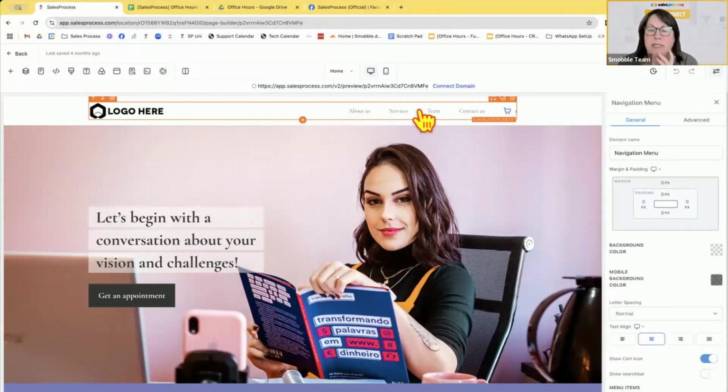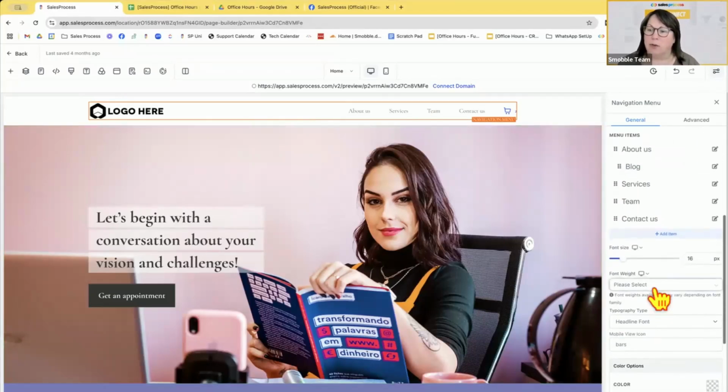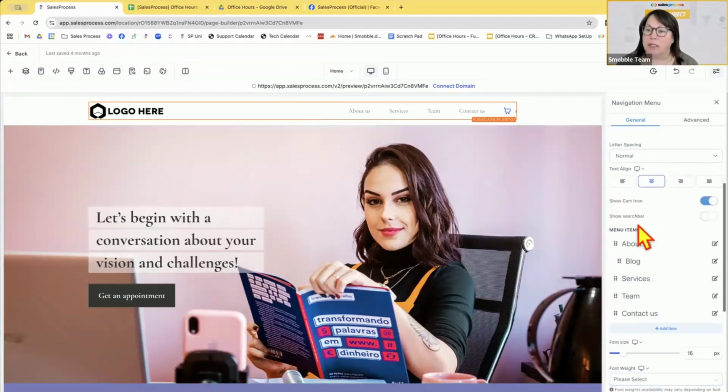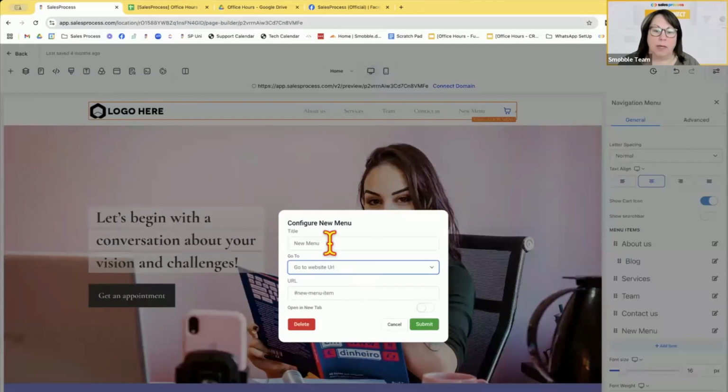So what I want to do is add my store to it, right? So I'm going to go over here to add it. So here are the menu items for my navigation. I'm going to add an item and I'm going to call the item store. Whoops.